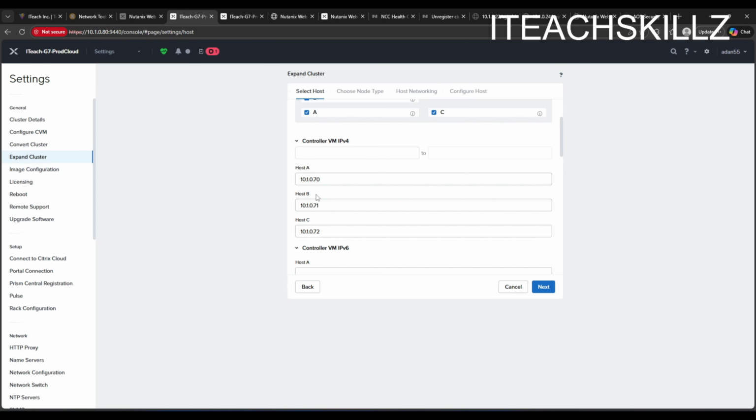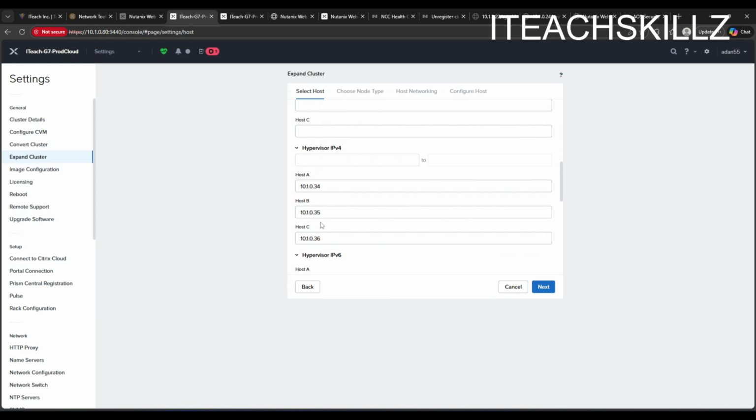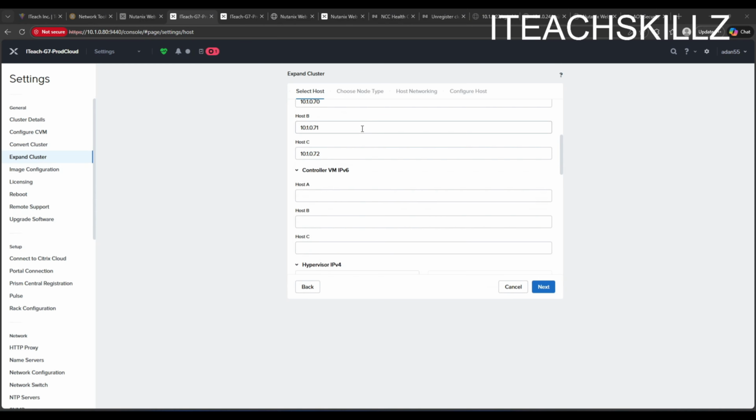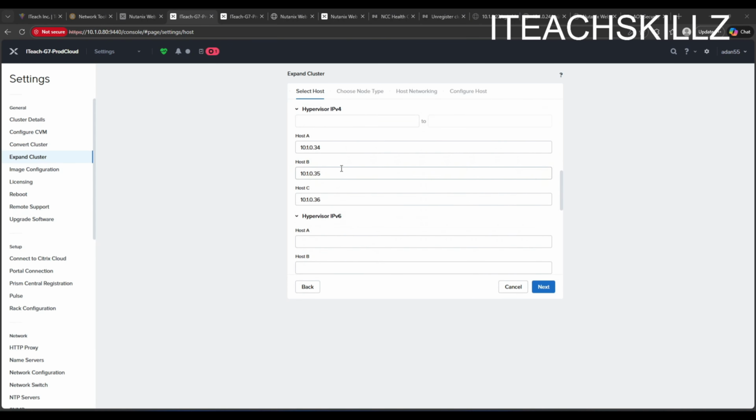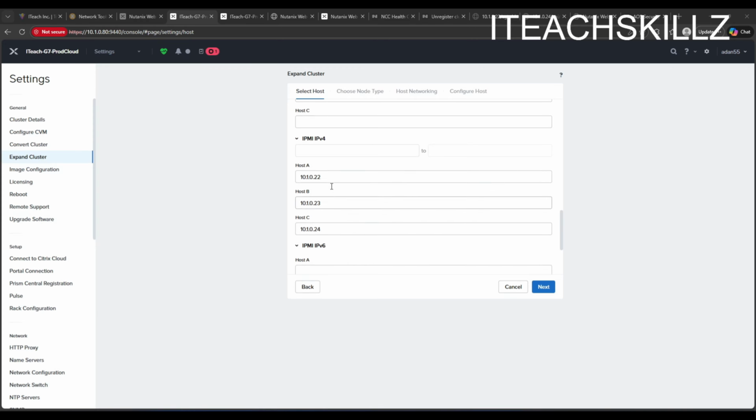So node A, that's the host IP. Node B, that's the host IP. Node C, that's the host IP. And then also you'll see the cluster, not CVM, but this is actually not the CVM. So let me make sure that we go back to that. So it will show the cluster host, IPMI, and the CVM. So the first one is the CVM, that's the CVM IP, controller VM. And then the host IP, and this is the IPMI. So that's what you got.